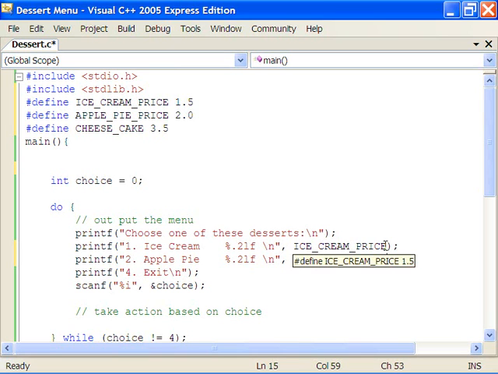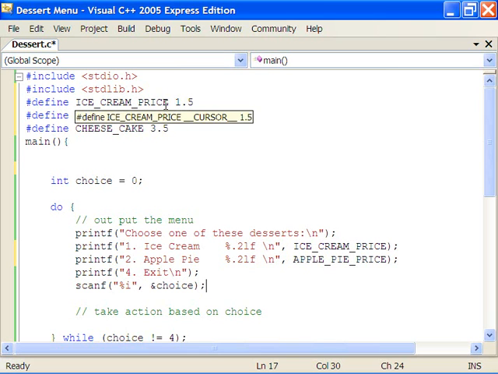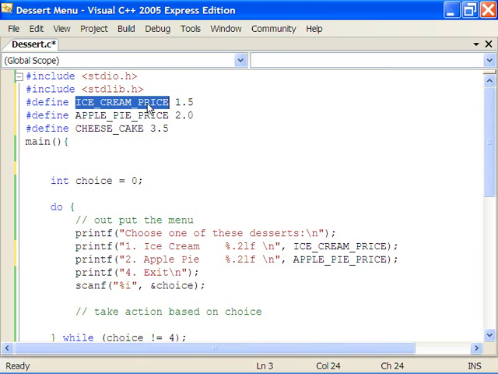These are not variables. Let me try to explain what happens. It's really not complicated. Before the C program is compiled, there is a 1-to-1 substitution. So every time this symbol appears in the program, this value is substituted for it.